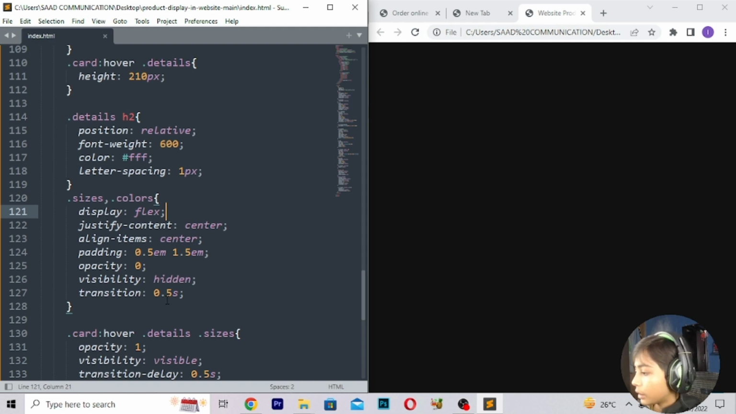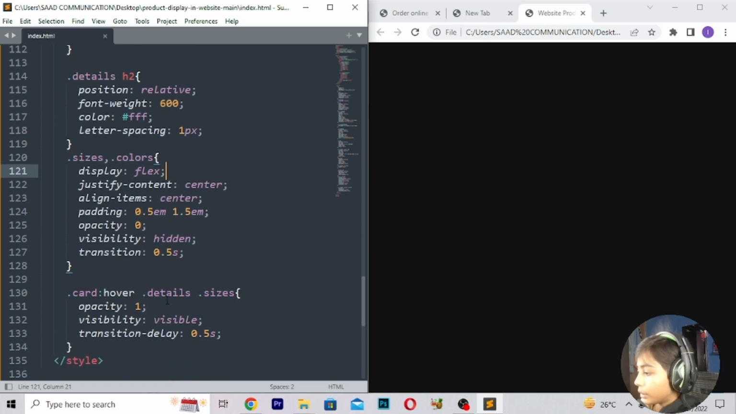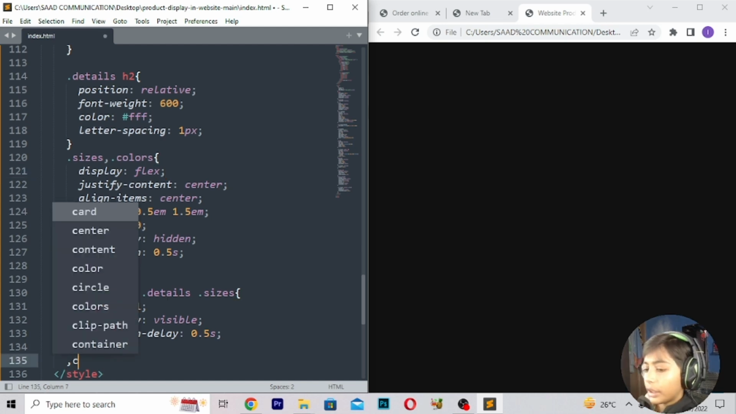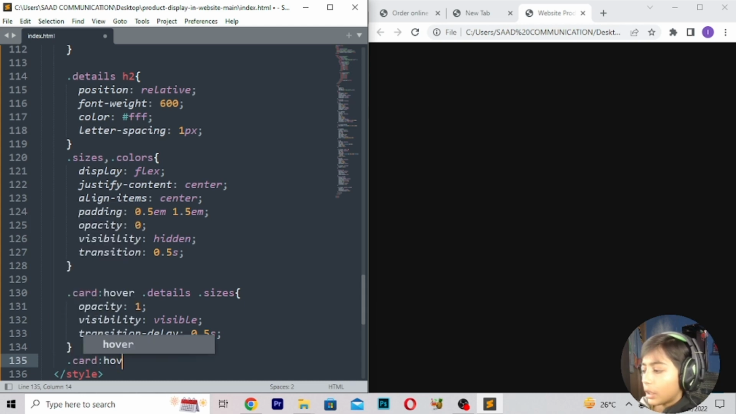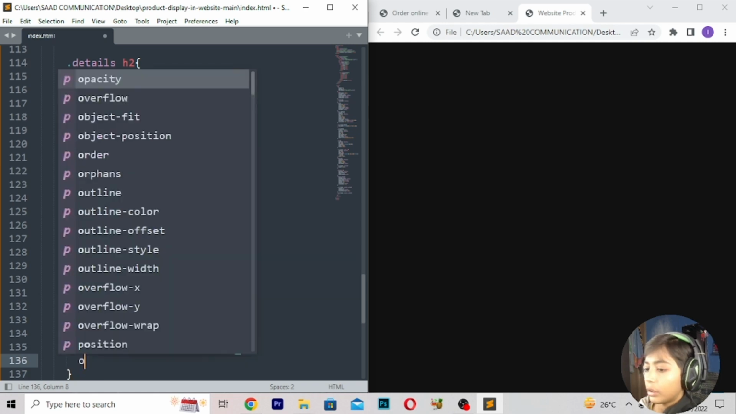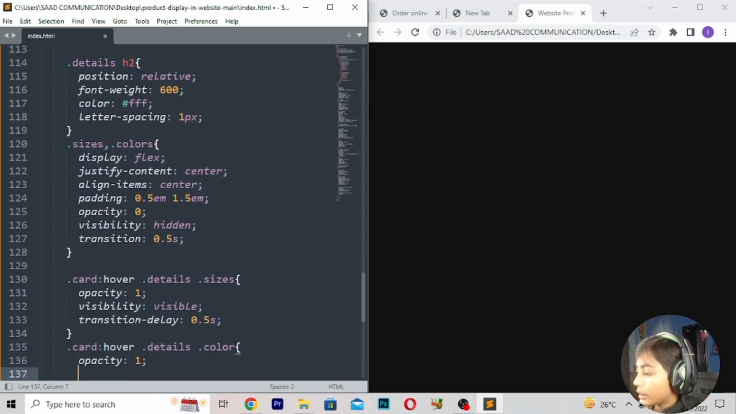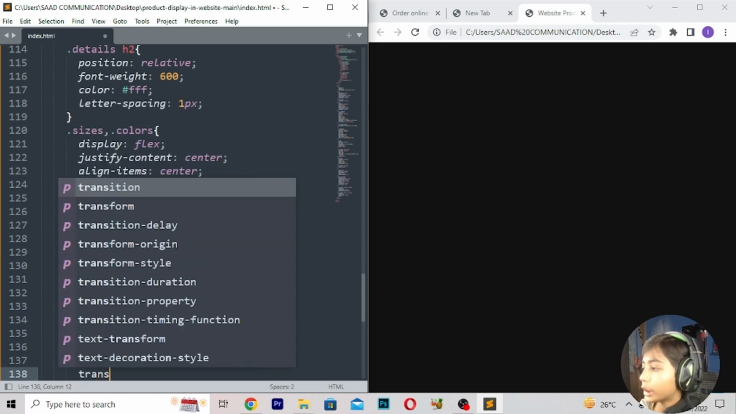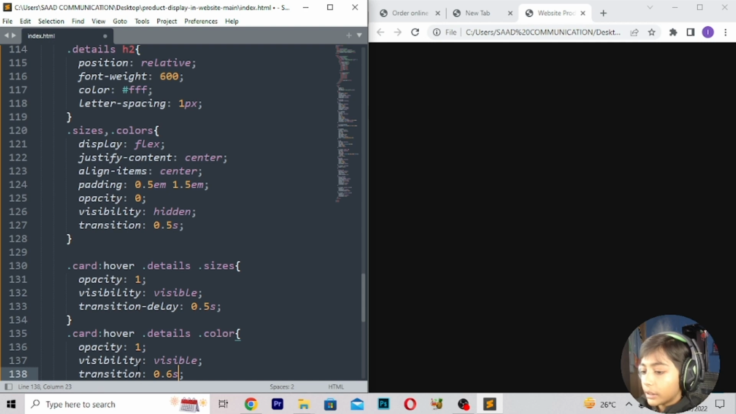Details, sizes, opacity should be 1, visibility should be visible. Transition delay should be 0.5 seconds. And there we can write dot card hover should be dot details, dot colors. Opacity should be 1. Enter. And here we can write visibility should be visible. Enter. Transition should be 0.6 seconds. And it is a transition, should be transition delay.